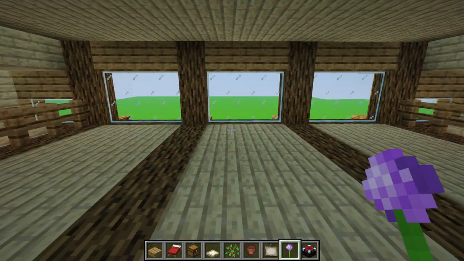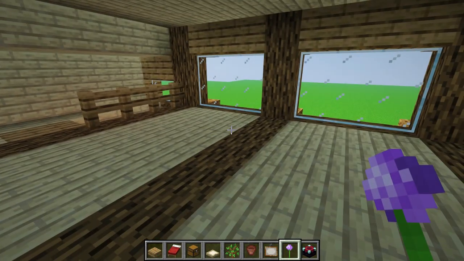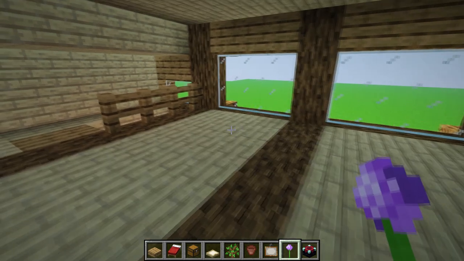Now, let's decorate the first floor. It will be a master room with a champion room. It will look cool. Just please follow my steps.